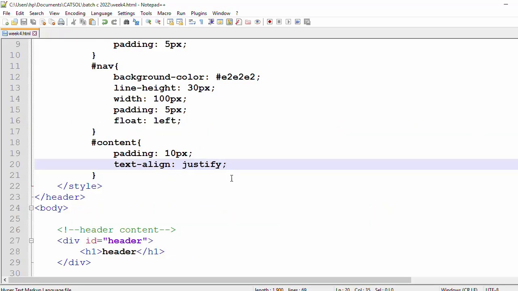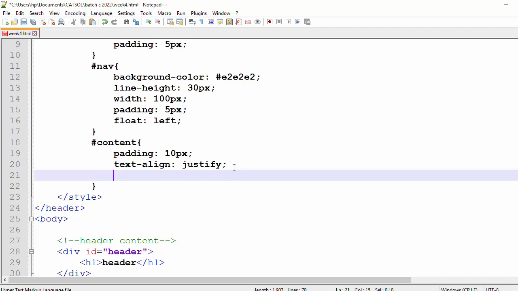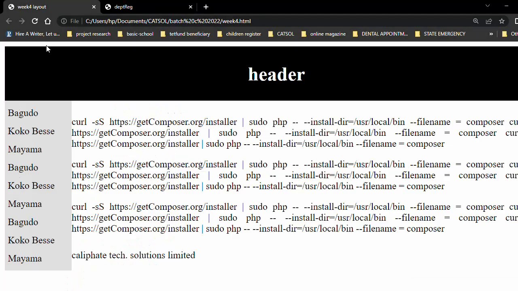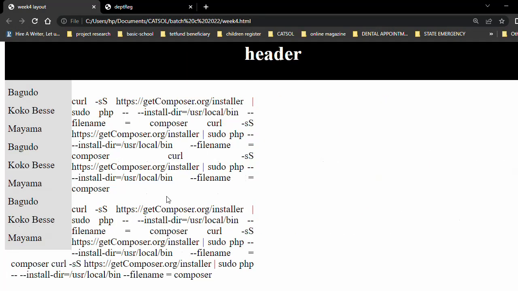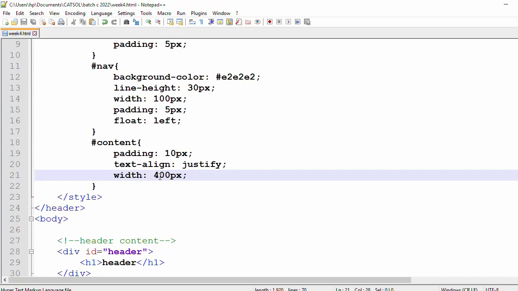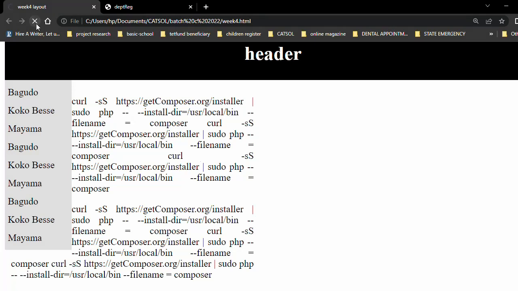Now apart from that, we might likely give it a kind of width. If we like, we can give it a width of, let's say, 400 pixel. Okay, now that is it. Okay, the width is too small for this screen. 400 pixel is small like that. So maybe we can give it like 800. Yeah, so you know, save it. Okay, refresh this page here.